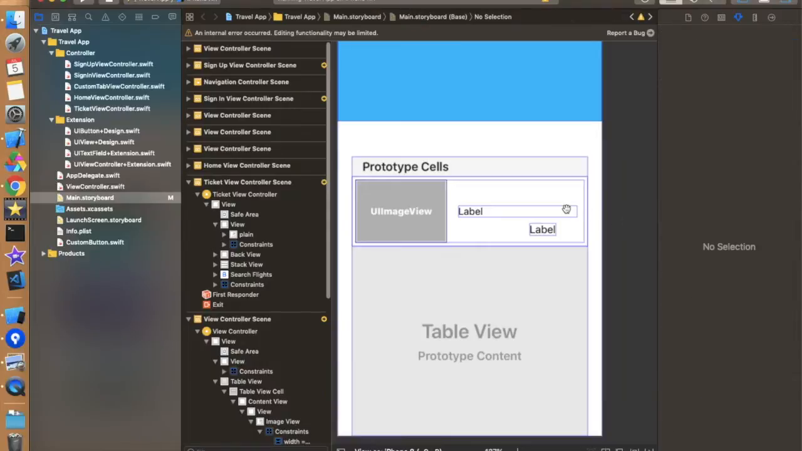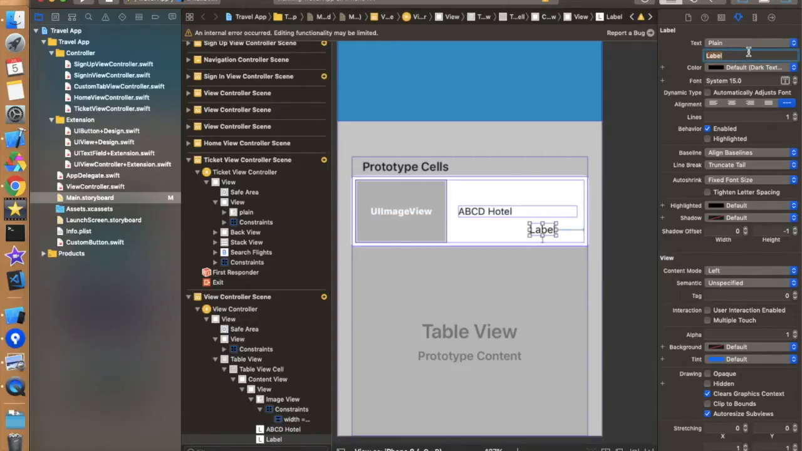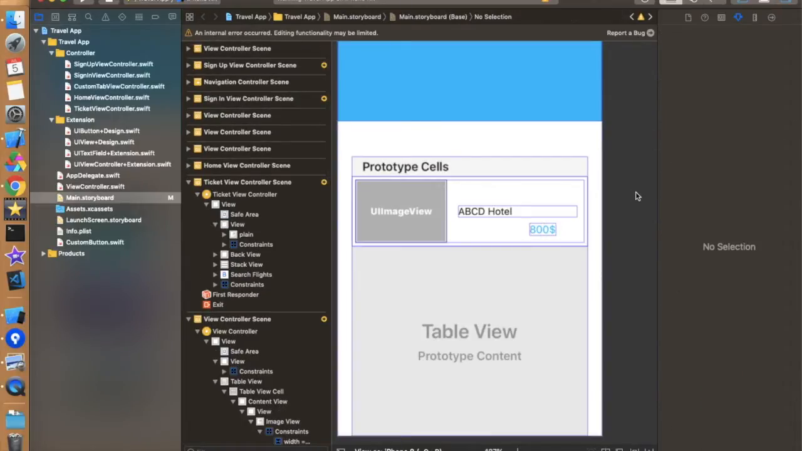So just place dummy data so that we can understand things. So like A B C D hotel, something like this. And the price of this be like $800, something like this. And change the color of this label to blue, which we have as a theme color, something like this.